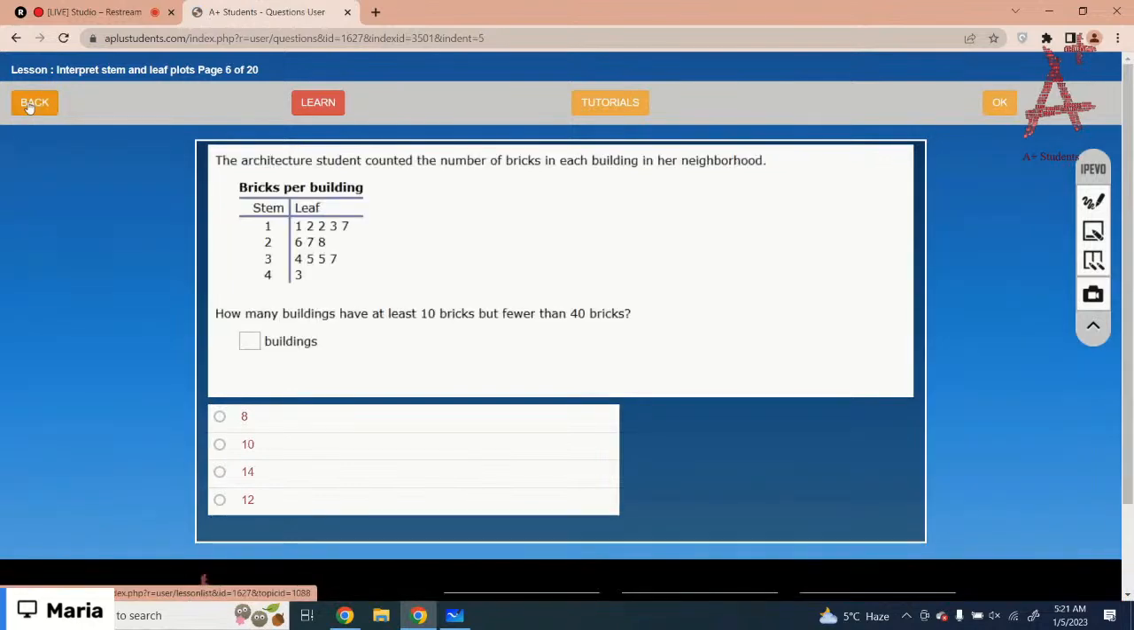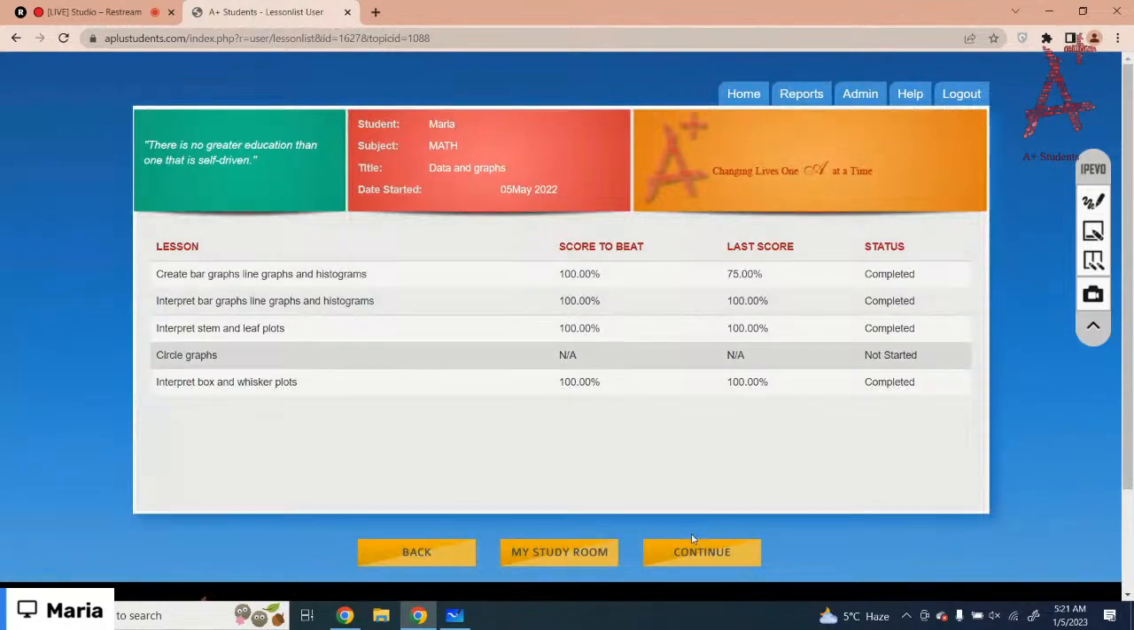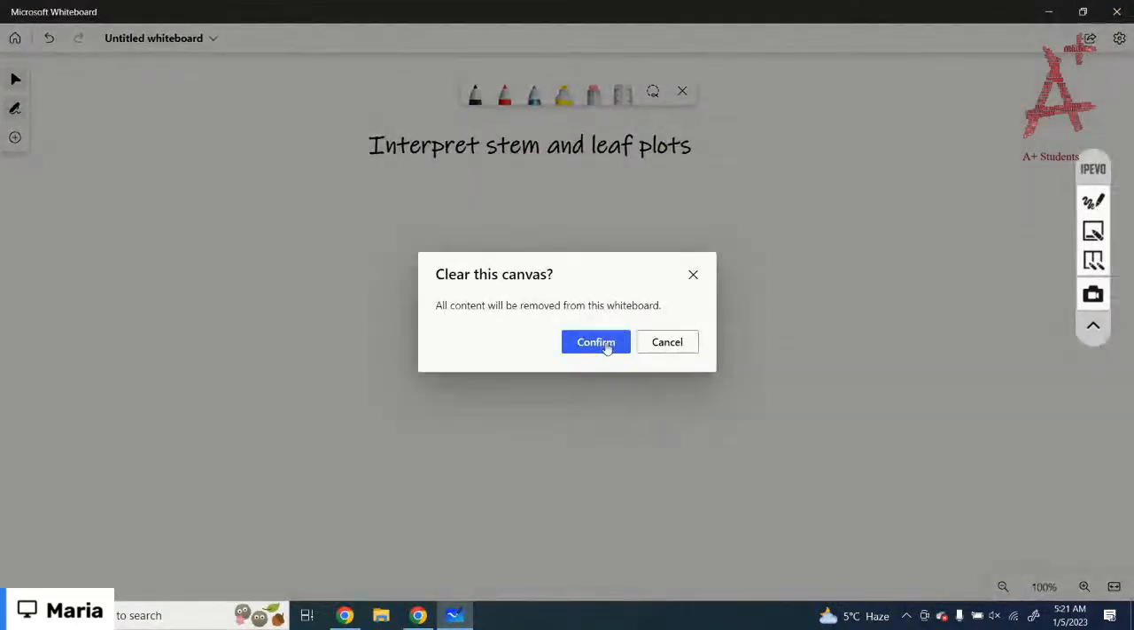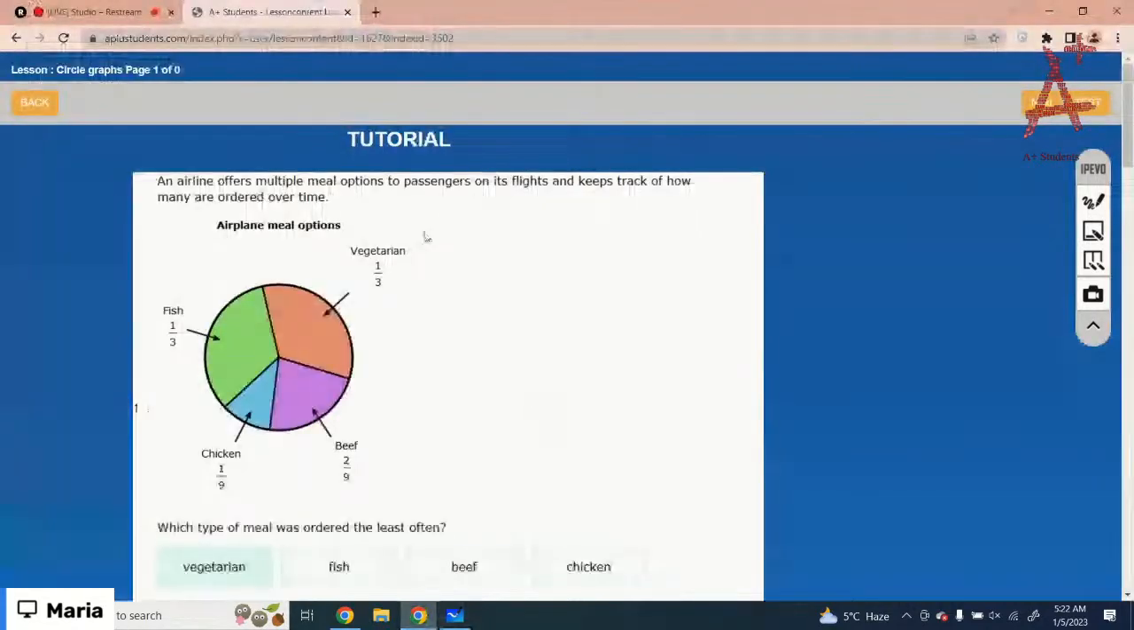Okay, you can complete that yourself later today. Let me just move on to the next lesson. The next lesson is circle graphs. Okay, let's start with the circle graphs.